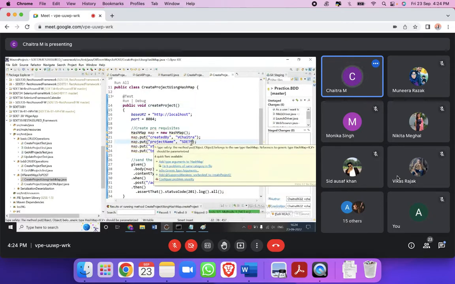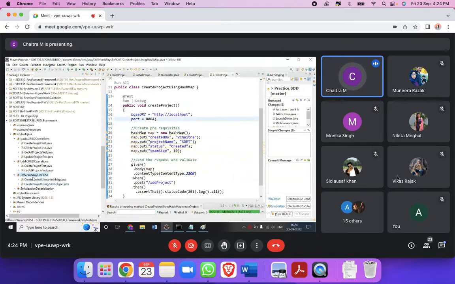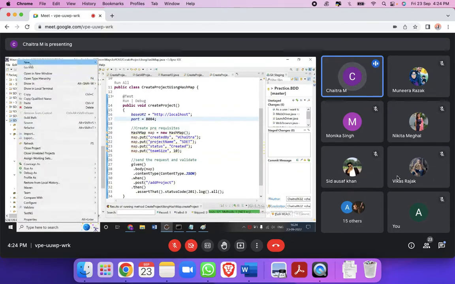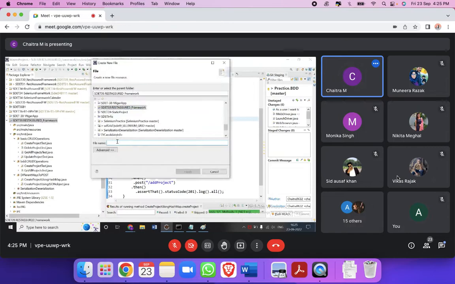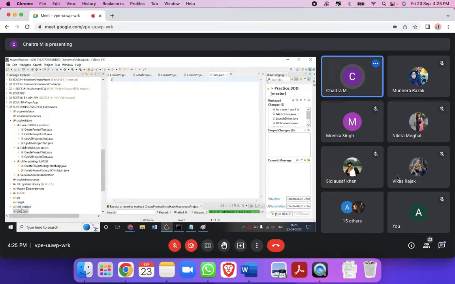It works fine. So next, another way is, let me create a JSON file. Right click on the project, select your project, right click, add new file. Give the file name as data. The file extension should be .json. Okay, I am saving data.json.